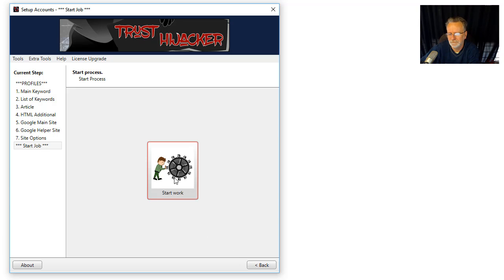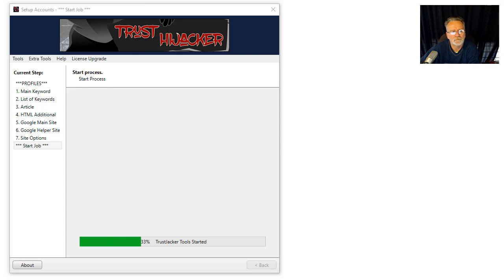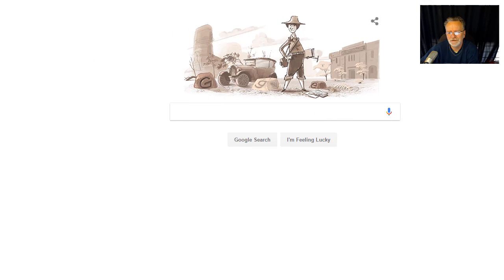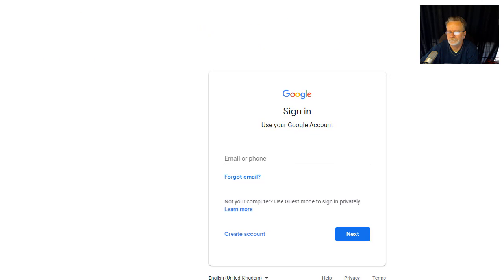And that's it. You click on Start. Then that pops up the preview window. It signs into Google and then creates the sites for you. You don't need to see that now, you'll see it for yourself. And that is how you create sites that rank extremely well in Google.